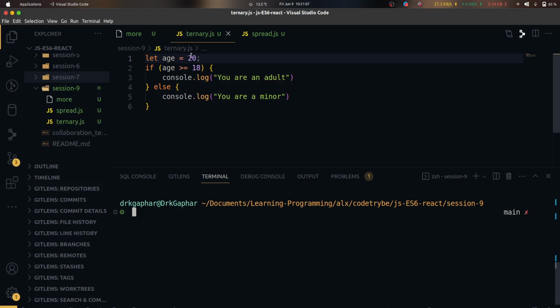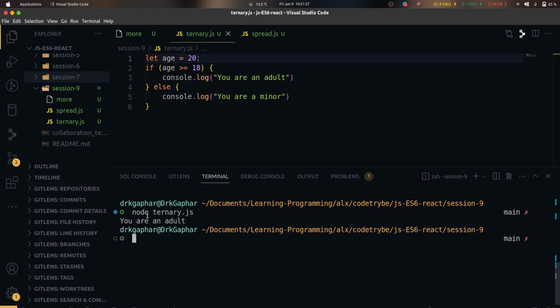So if we are saying let age is equal to 20 and we are using this if statement to check if age is greater than 18, we want to console.log whether the person is an adult or a minor according to the age the user supplied. If you run this now, what's the name of this file? Ternary.js is saying that you are an adult, because the age specified is 20.